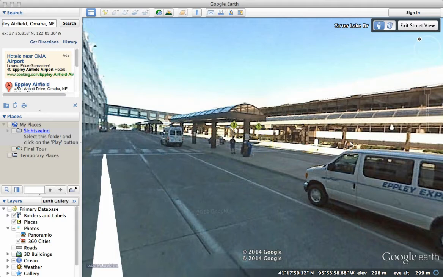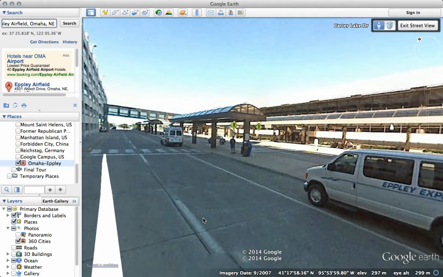We're going to say Omaha. Let's go Eppley for Eppley Airfield. If we want to change our pin, we have all sorts of different options here. Since this is our first location, we can just simply go letter A. Alright, so we've added our first pin in here. As you can see here on the left, it has gone ahead and saved it into our places.